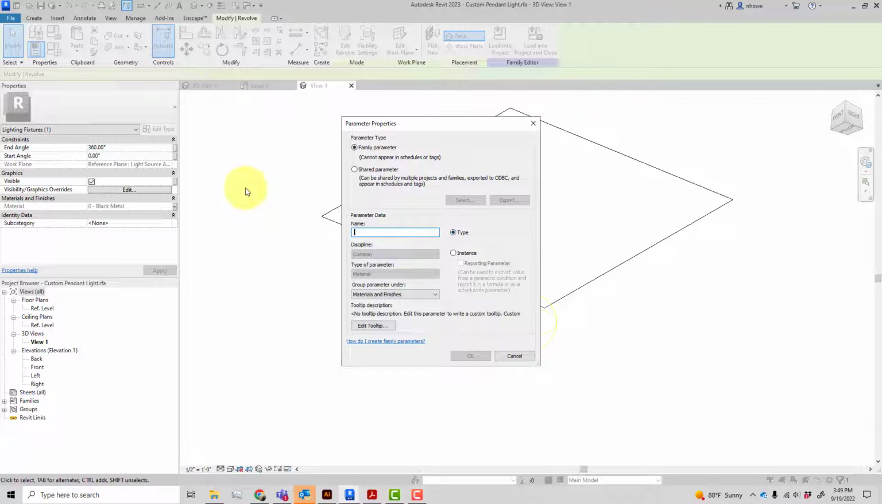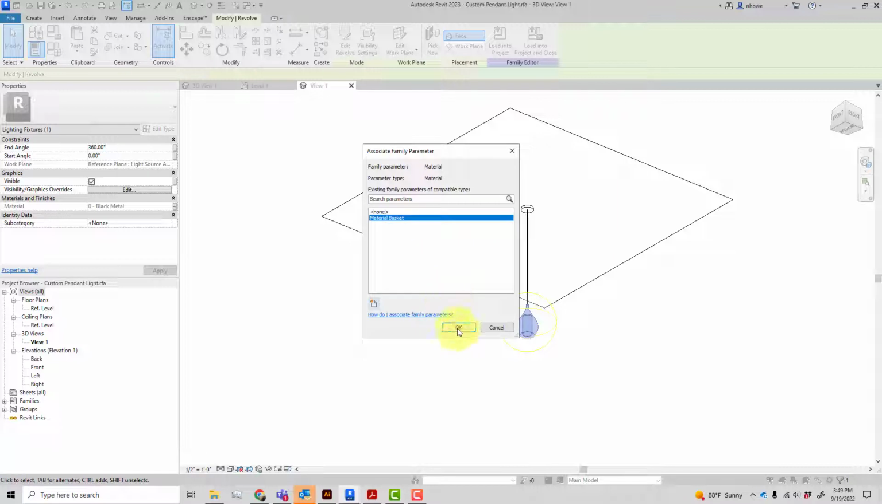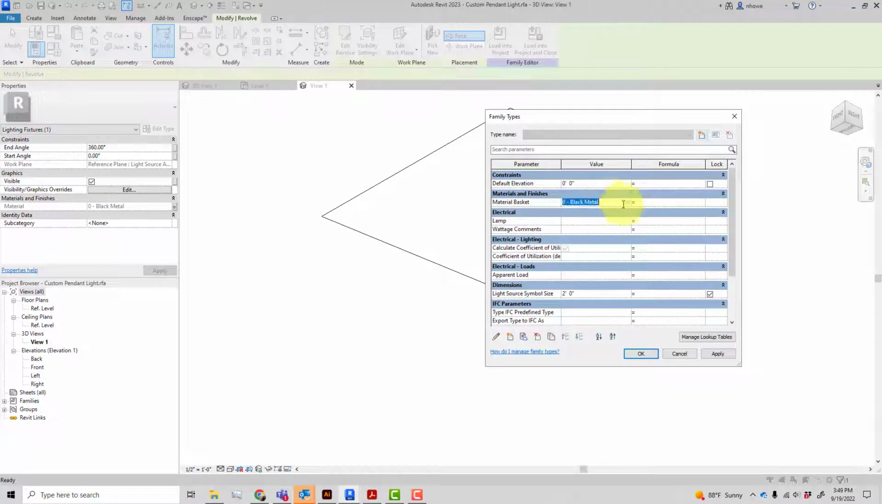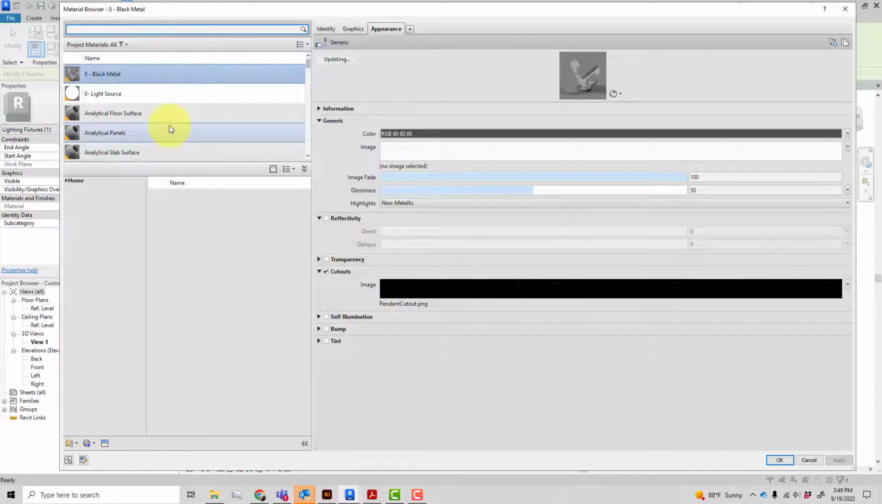Then you just do type. So it doesn't matter if you entered 10 of these into your project, they're all going to be black. So you'd use type. If you use instance, it means that all 10 of those could be a unique color. So it's really up to you which one of these you want to use. I just went ahead and used type. So I have a material basket, that's what I'm using. And then once you create that, you can go under here and decide what its default is. So no matter what, it'll just come in as that material.